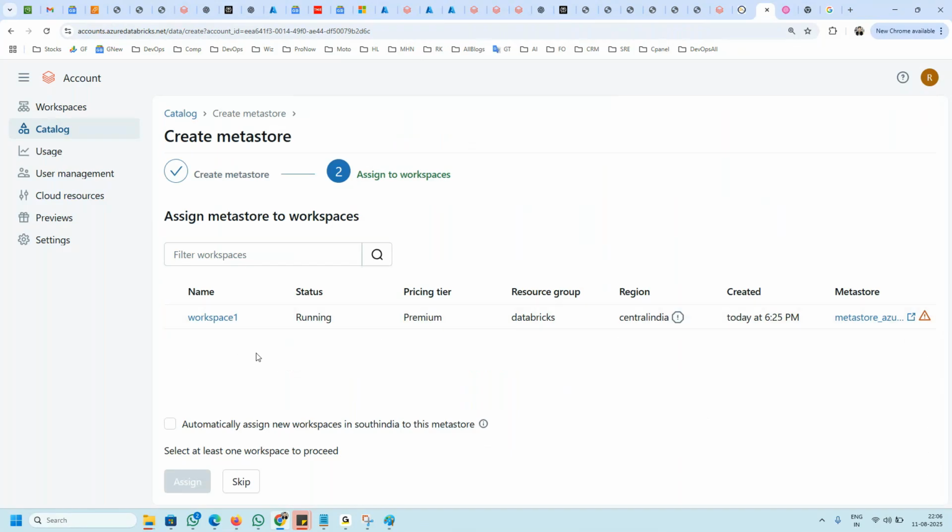One thing, what do you mean by managed identity? Because I have seen managed identity when you created the access connector, I guess. What is that? Just a second, hold on.